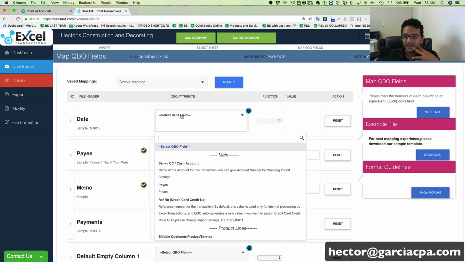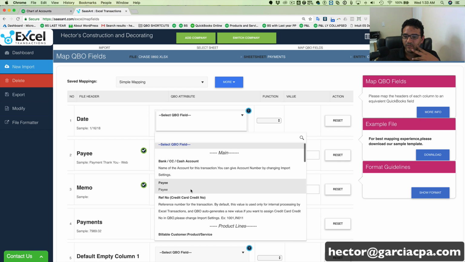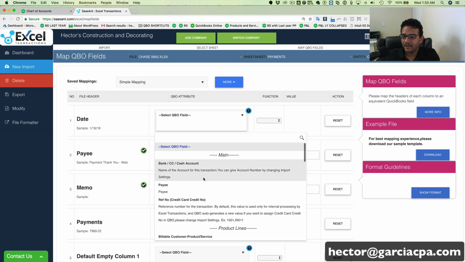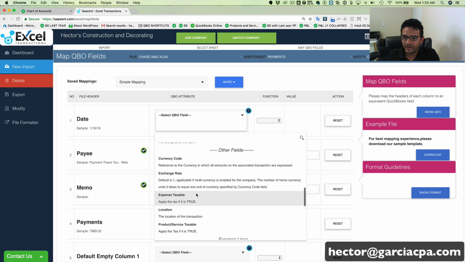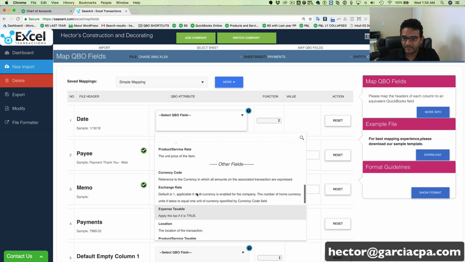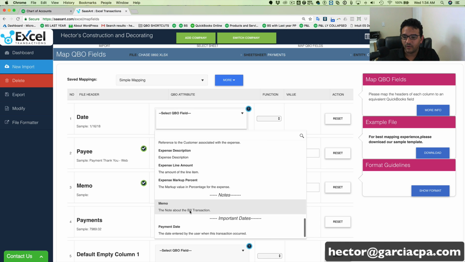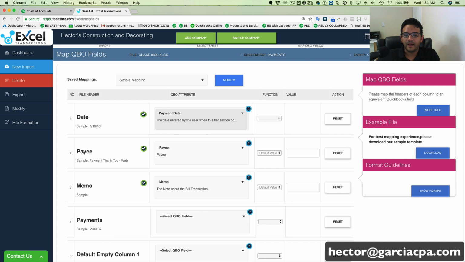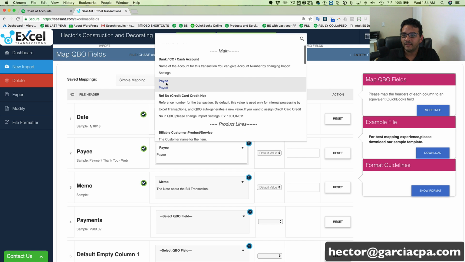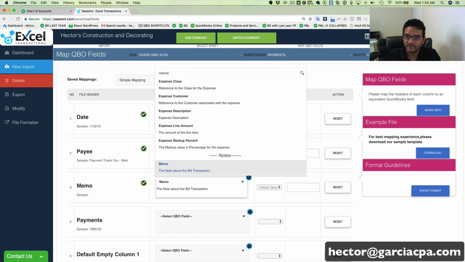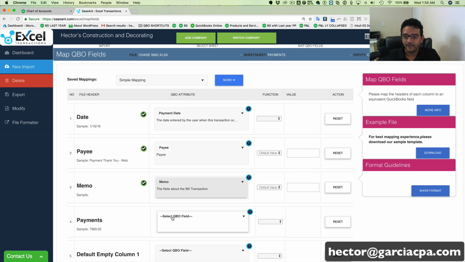So under date, we're going to click on select QBO field. And then we're going to select the date. So we have to go into here and figure out, okay, where would this go? Like what would be the actual column in the credit card credit screen? So here somewhere we would have to find the date. So where is my date? Right here, payment date. So that was actually all the way in the bottom here, payment date. And then payee. So we're going to grab that from the payee column. So that's actually pretty straightforward. And then memo will match up the memo with, is there a memo column? Yeah, there it is, memo with memo.